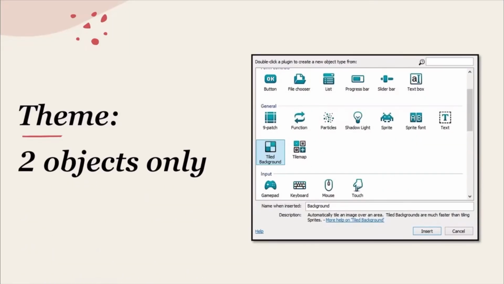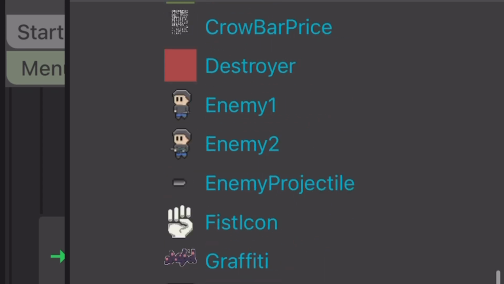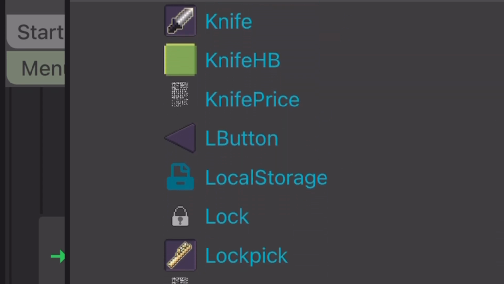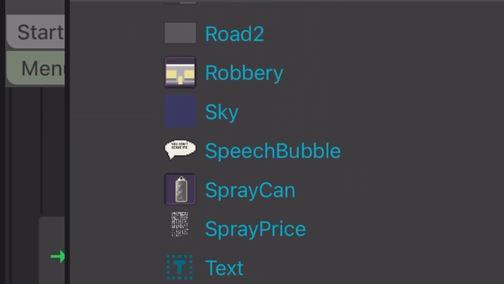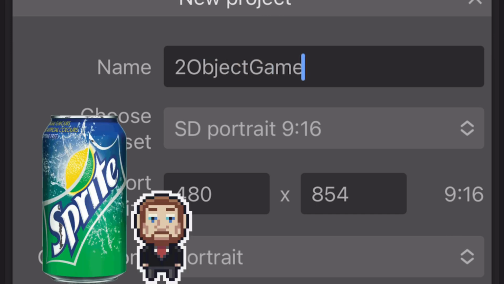Theme is going to be 2 objects only. That is absolutely mortifying. That means this bar over here can only have 2 objects, and I went with a sprite and the touch thing. Going into this, I had no ideas for what kind of game I would be playing. I just knew that there would be an object and you would have to touch it.